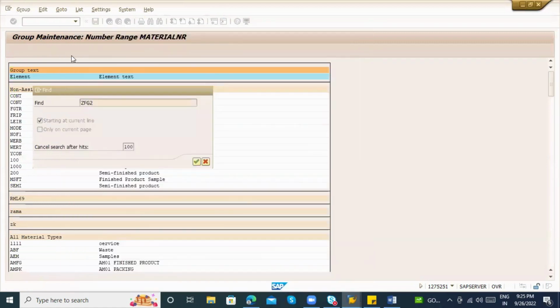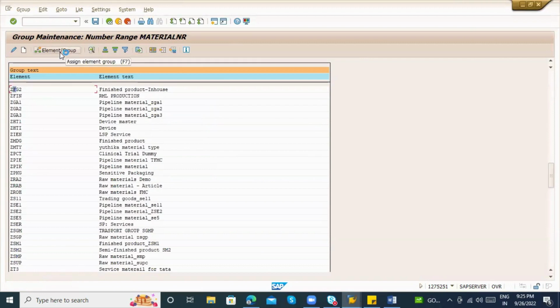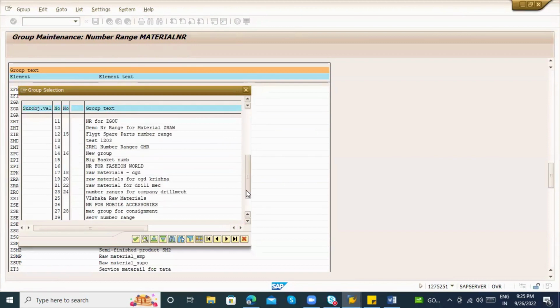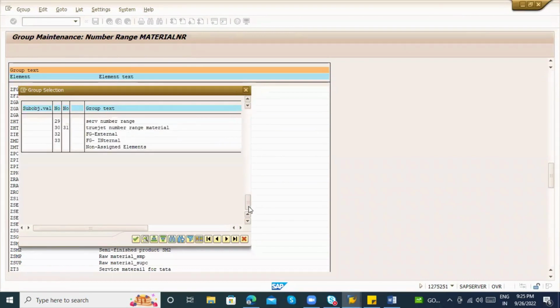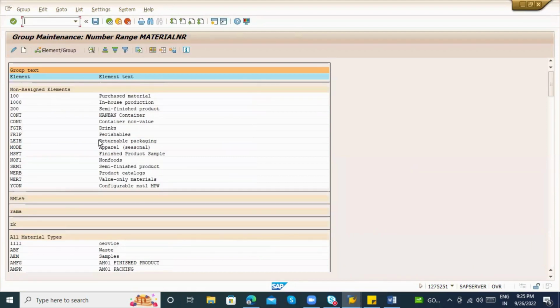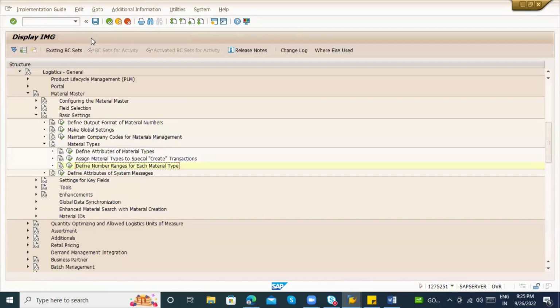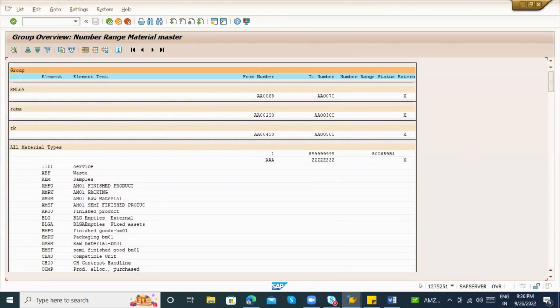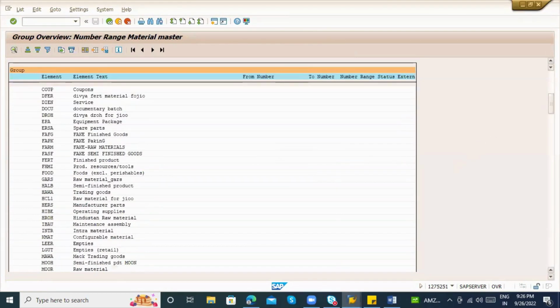Now I'm going to this one, and then go to this one. Select my number range group. Where is my number range group? It is internal. Then save. Let's go back again, then go to define number ranges here, and click on Overview. In the overview, let's see where my group is.